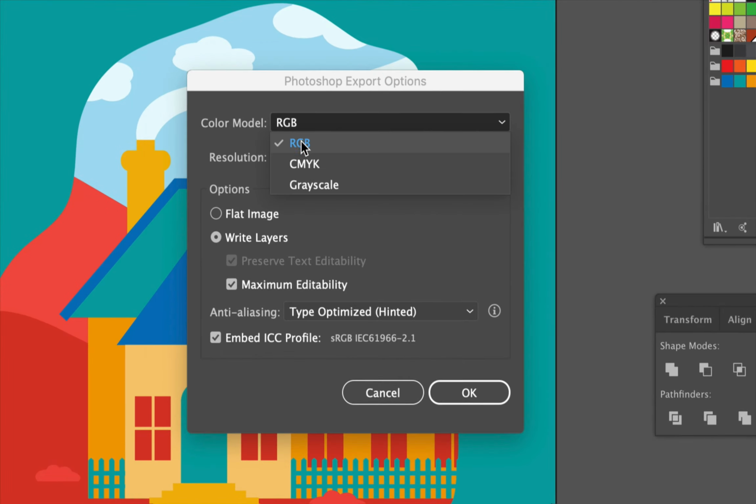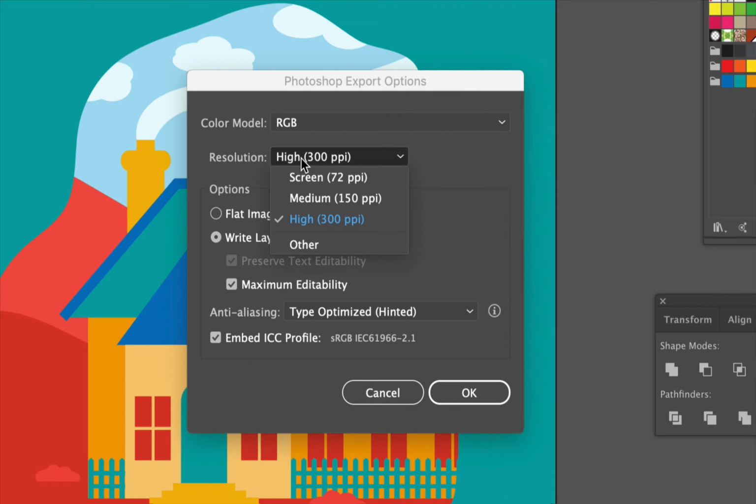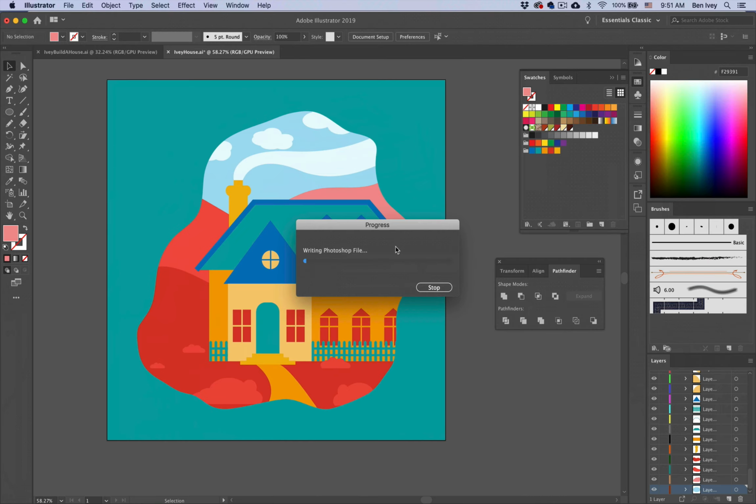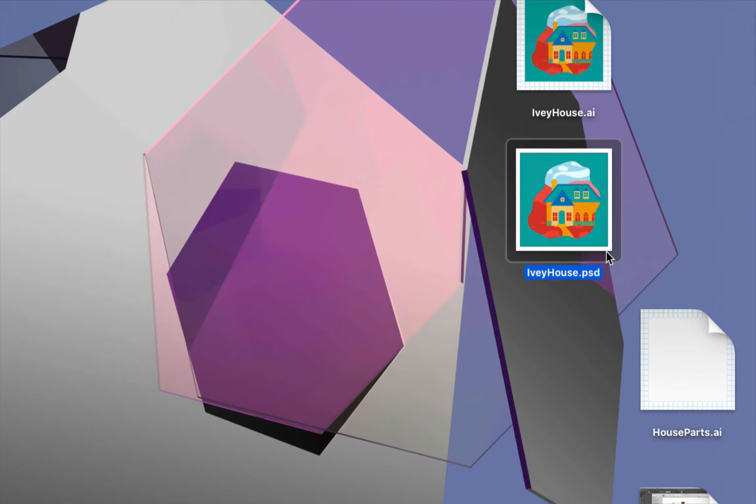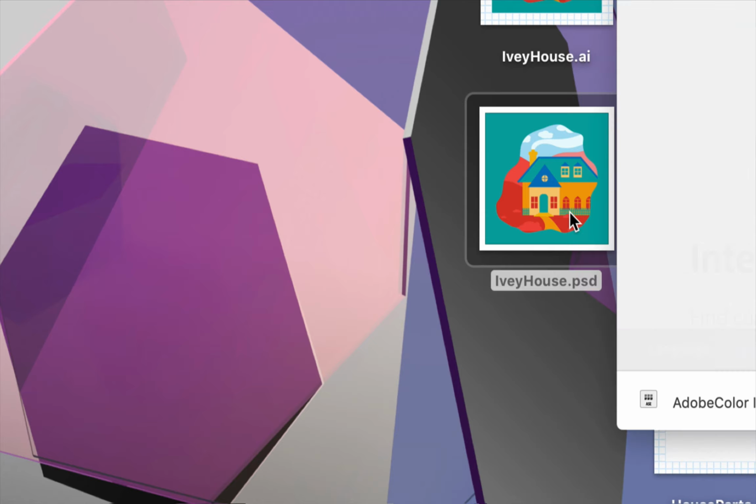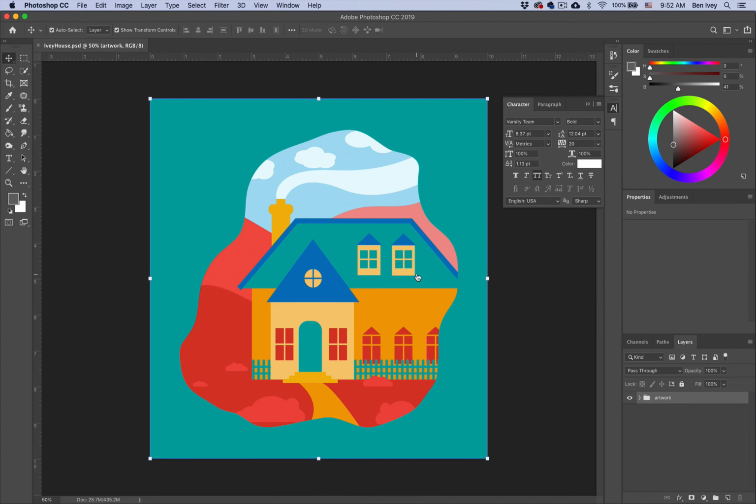First, make sure your color mode is set to RGB, and your resolution is set to high at 300 pixels per inch. We do want to write the layers, so make sure this option is selected and you can preserve maximum editability. Everything else will remain exactly the same. With Write to Layers turned on, when we say OK, this is going to save our document as a Photoshop file. Once it's saved, I can now see I have a Photoshop document saved on my desktop. Now all I have to do is double click on it to launch Adobe Photoshop.